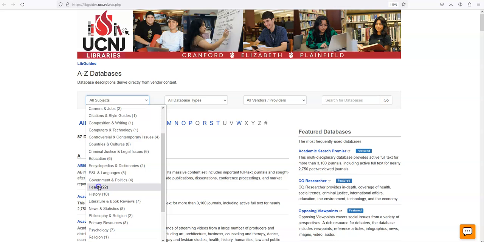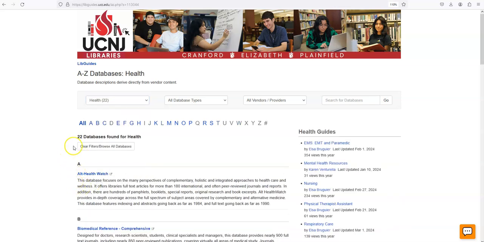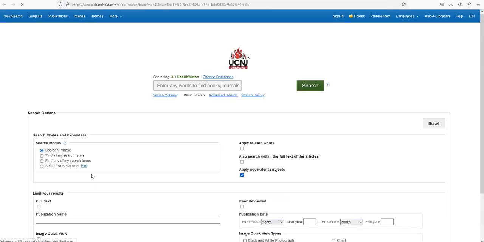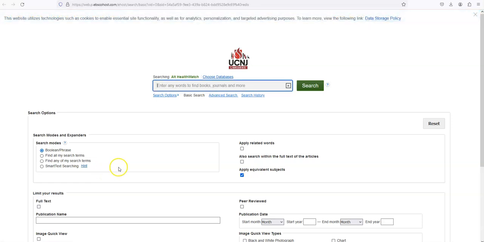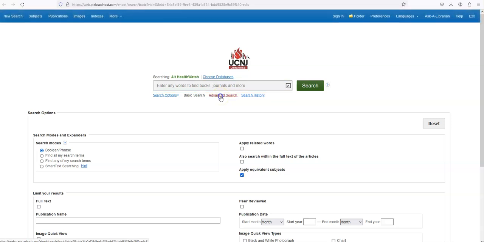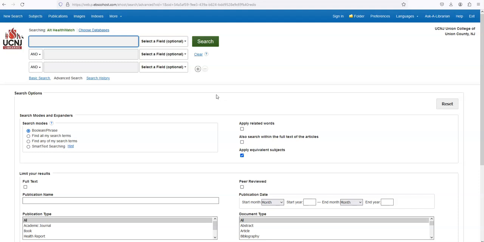We're at the Health Databases page, and let's select Alt Health Watch. Now we see that there are 22 databases, as we saw before, that number 22 for health. Let's just take a look at the first one. By clicking the link to Alt Health Watch, it gets us right into the database itself and places us on the basic search screen. But actually, we're going to go to Advanced Search, and the reason is advanced searching actually makes searching easier and more productive.